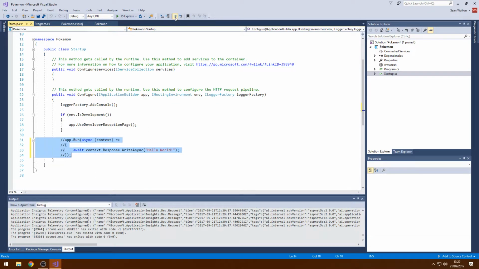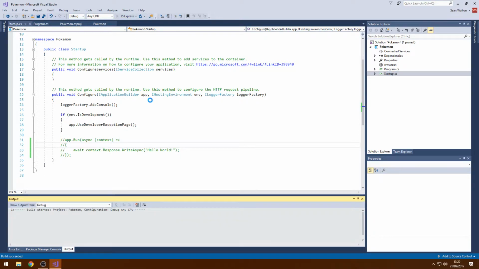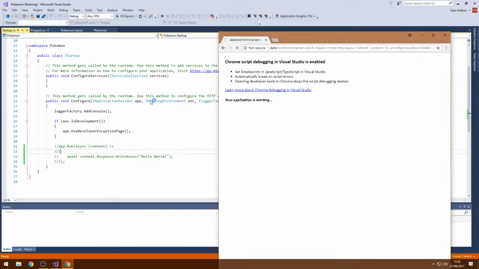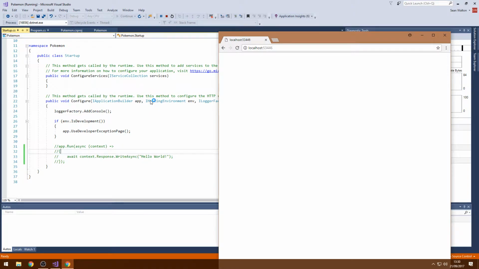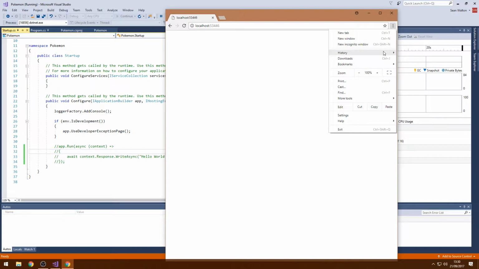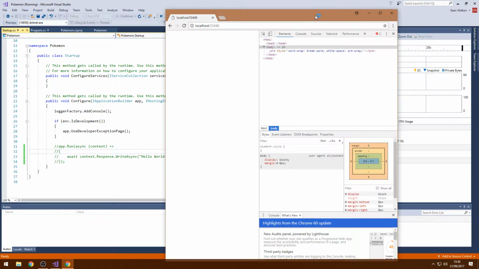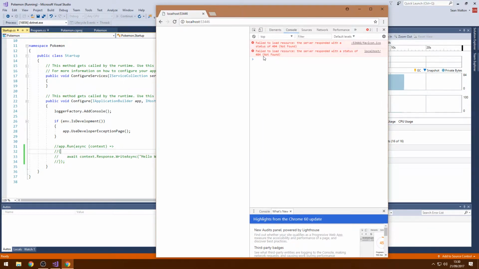Now, if we comment this out and save it, I can run it again, and we get nothing. And in fact, if we look at the developer tools console, we've got a 404 not found. So basically, sorry, no, the server has responded with 404 not found, not no response from the server.